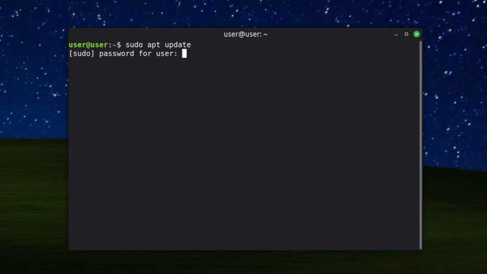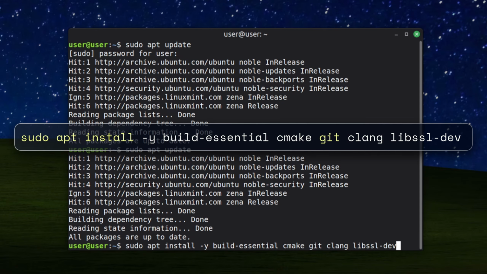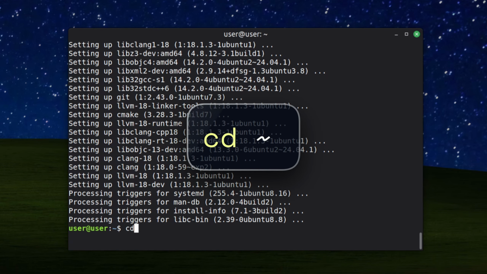Let's start. First, open your terminal and run this update command. Next, run this install command to get all the build dependencies, including CMake and Clang. Now run this cd command to go to your home folder.